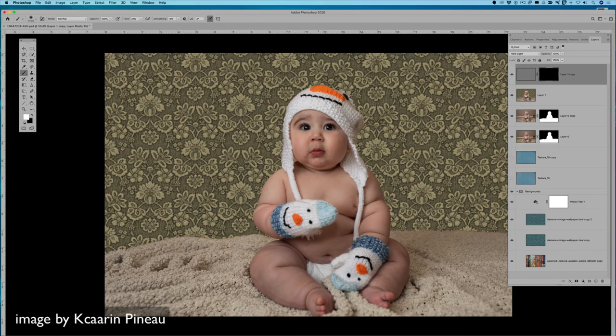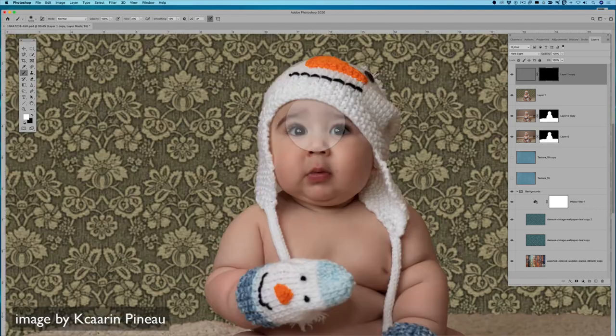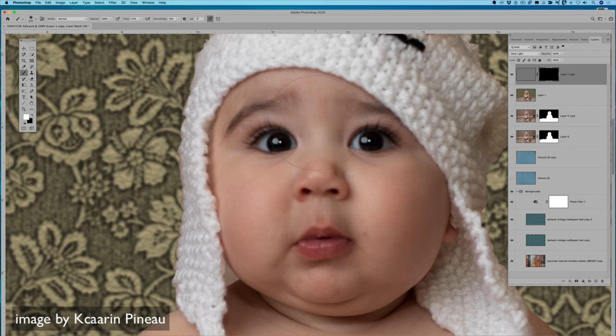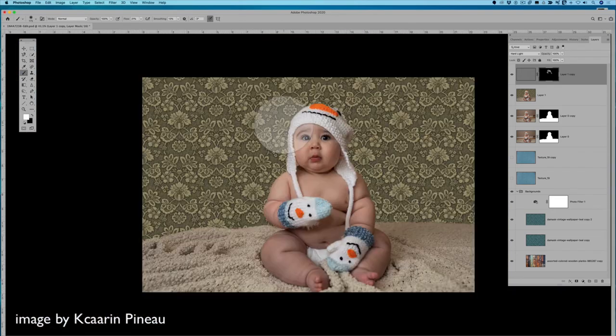And now I can come in with a white brush and just brush over the eyes just to bring in a little bit of sharpness there. So you can see that makes a huge difference. So just do the eyes and the eyebrow, and maybe just sharpening a little bit around the cap there, just to bring out a little bit of texture. All right, and I'll do the mittens as well. That looks pretty cool. That looks good, like that.